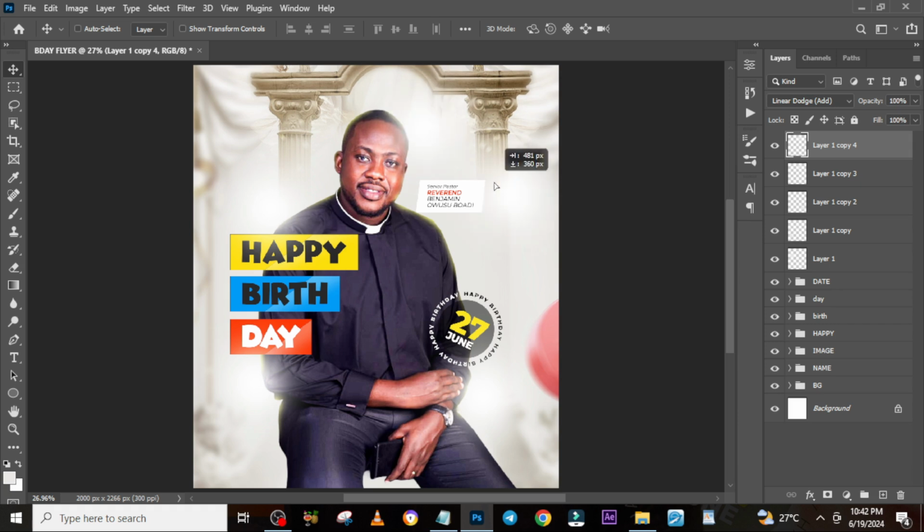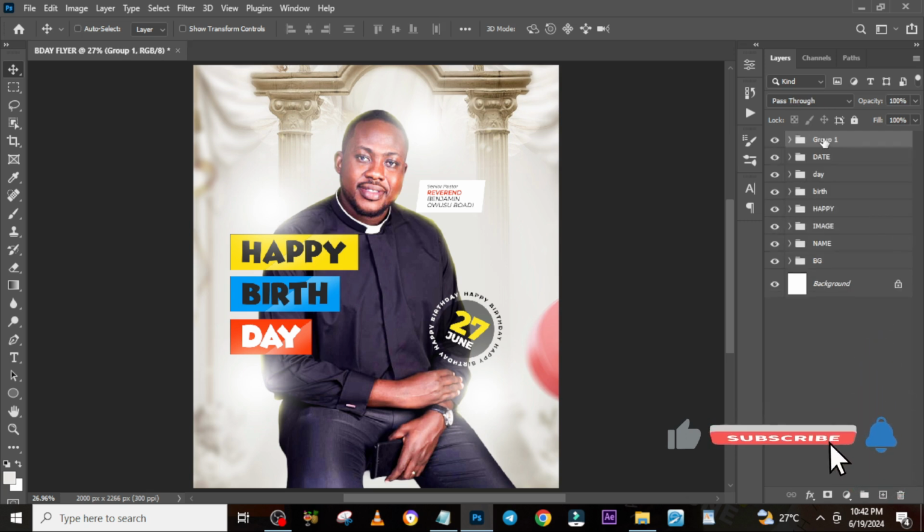You can keep doing it until you realize, maybe let's reduce the opacity until you realize you are okay. I think I'm okay with this. I'll put it in a group, and then I'll call it glow. Also, we want to bring in ribbons to make it more dynamic.